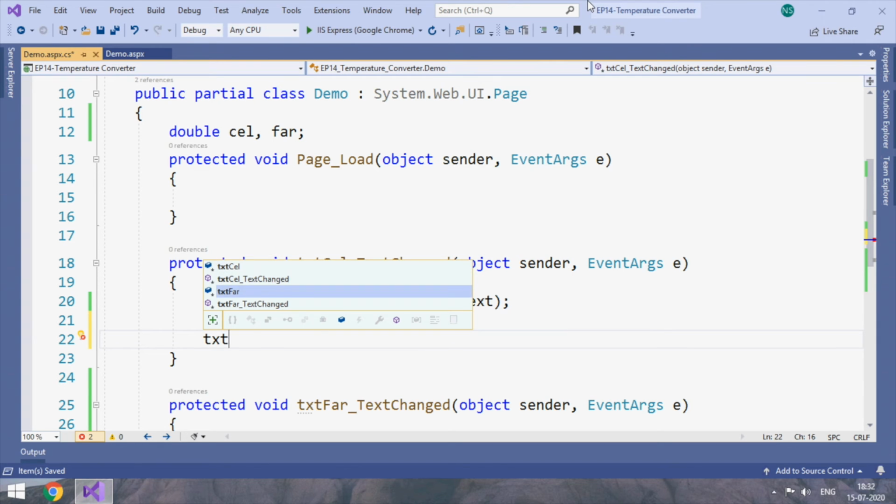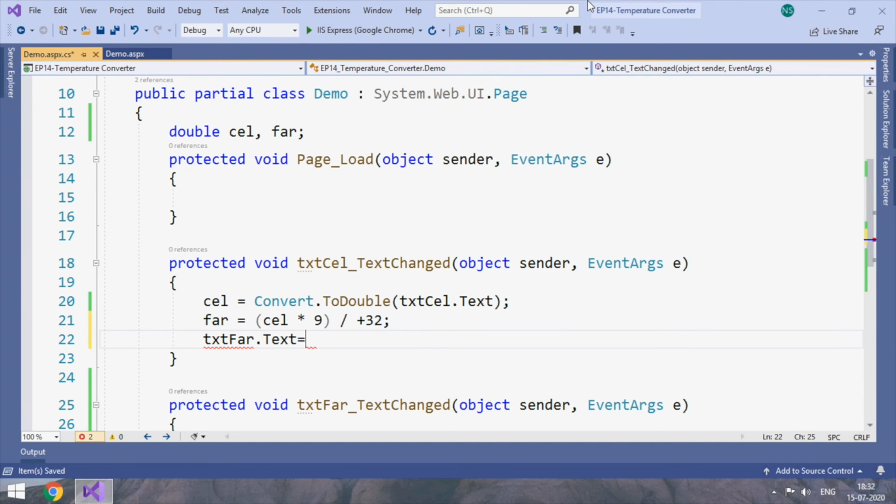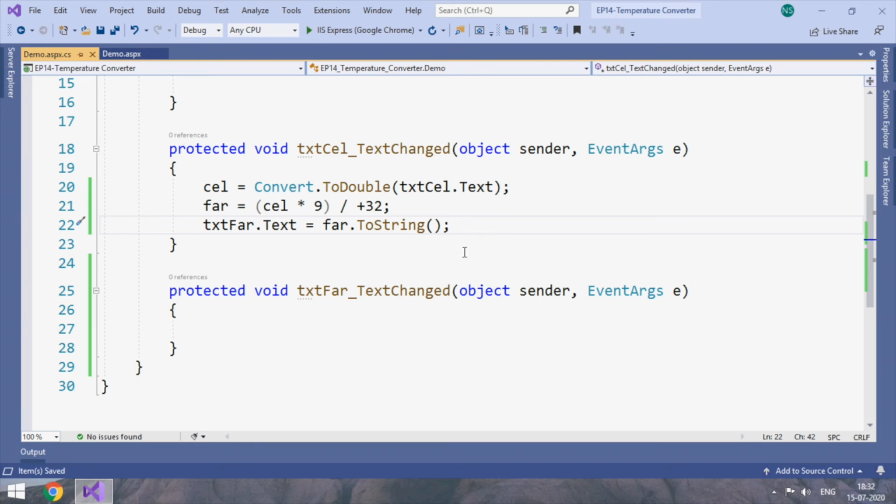So we'll assign this value to the Fahrenheit text box. So txtFahrenheit.Text is equal to Fahrenheit.ToString. Okay, so this is the Celsius to Fahrenheit conversion part. We'll repeat the same thing again, but the formula will be changed.